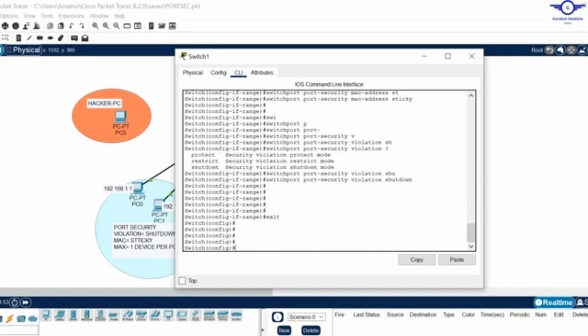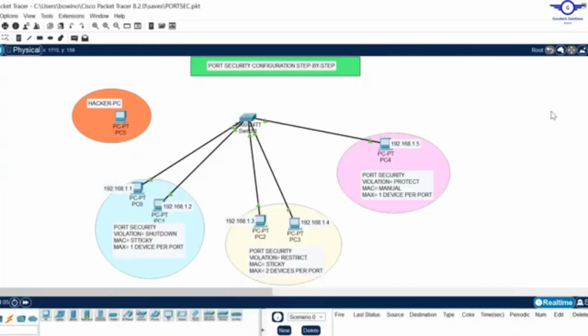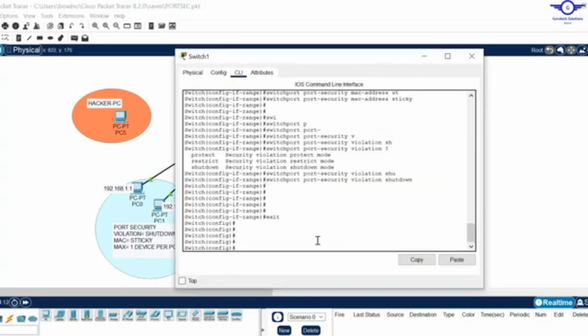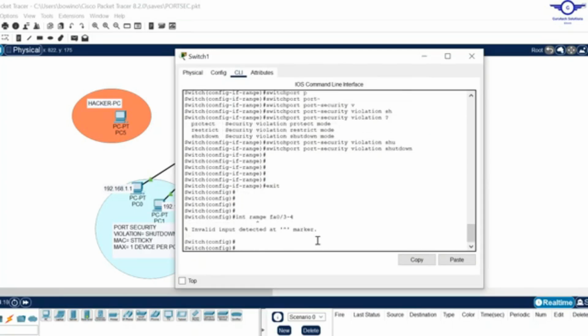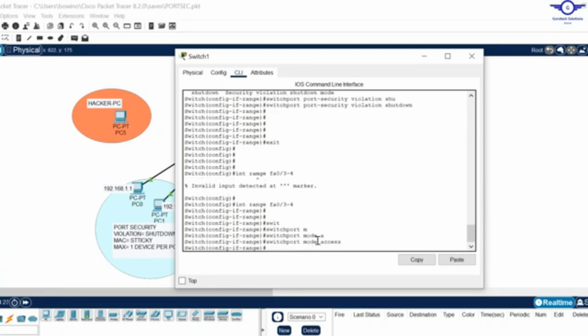Right, so let's go. Number 5: configure the second batch with the port security violation mode of restrict, 2 devices per port, and the method of obtaining MAC addresses to be sticky still. The second batch is these ports, FA0/3 and FA0/4. Very simple. Just go here and say interface range FA0/3 to 4, then switchport mode access.